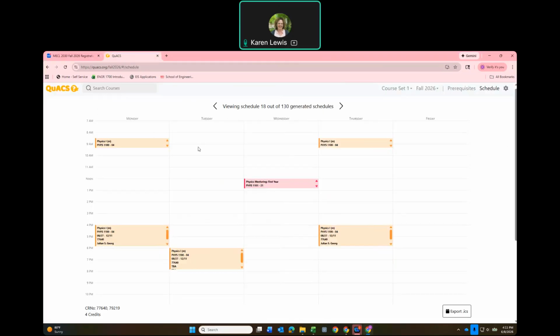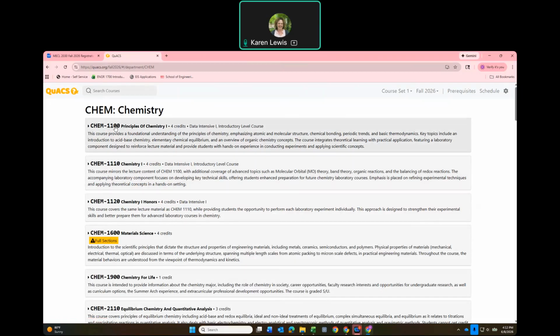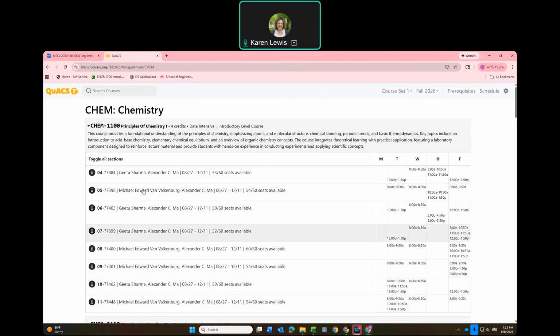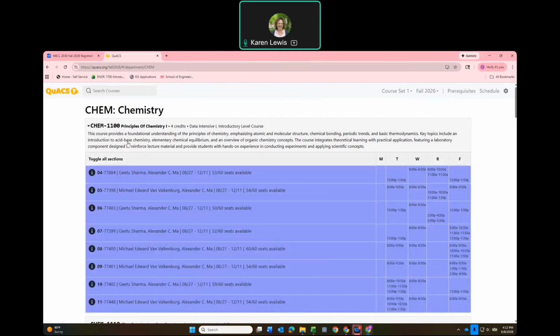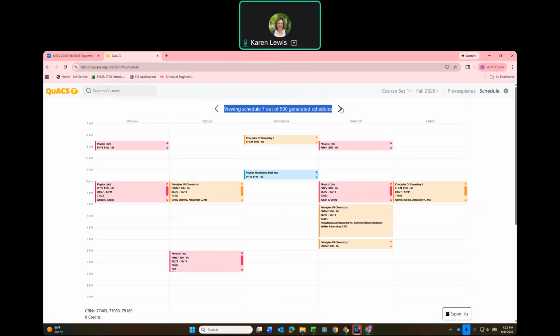So back in QuaCS, to get to my main menu, I'm going to actually just click on the QuaCS menu, which will bring that back up. And chemistry is another science class, so I'm going to click on chemistry. So Chemistry 1100, Principles of Chemistry. And now I have 11 sections of chemistry. So again, to maximize my choices, I am just going to select all of them and then hit schedule. So now I have 500 options. And as I start navigating, I'm going to see things moving around on the screen again.